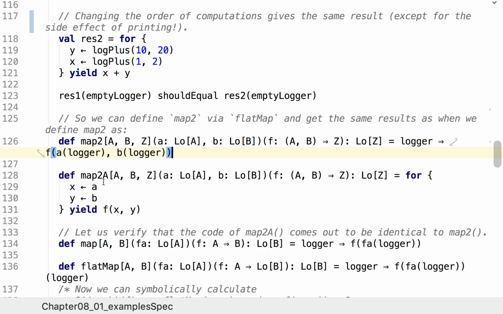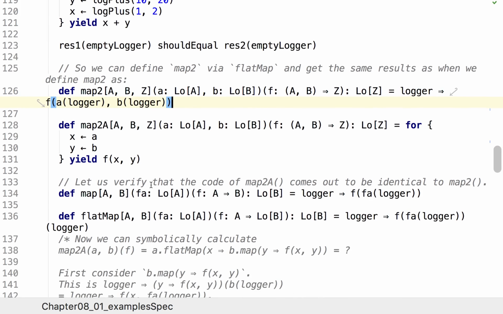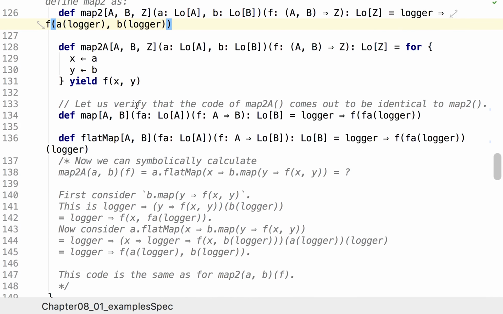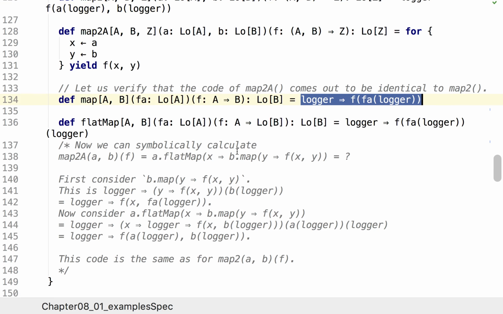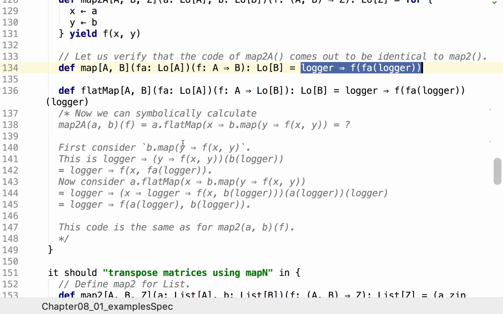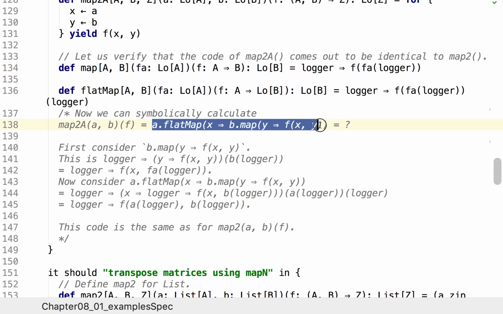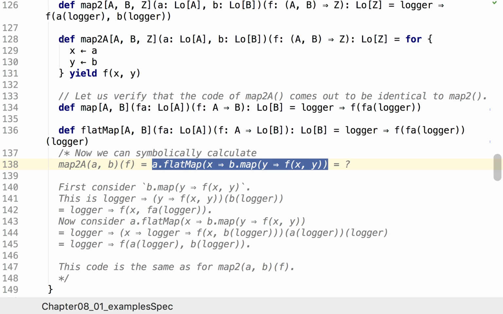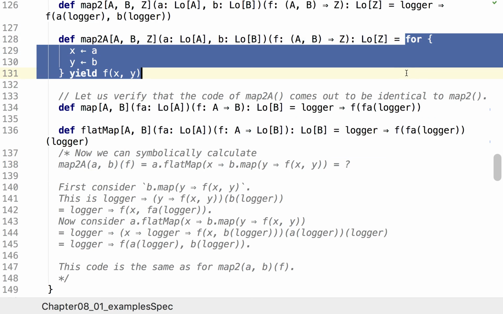Now, this way is exactly the same, actually. We can verify this symbolically, that the code is exactly the same. Because map is this for the reader monad, flatMap is that. There's no freedom here. The types fix the code uniquely. And then we can calculate what is map2 of A B, which is going to be this, because this is the translation of the for-yield construction.